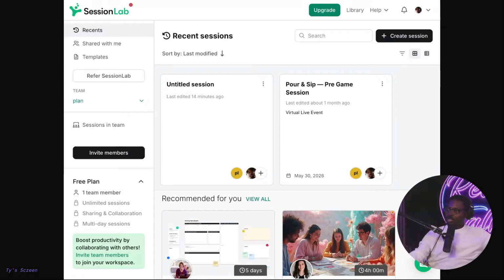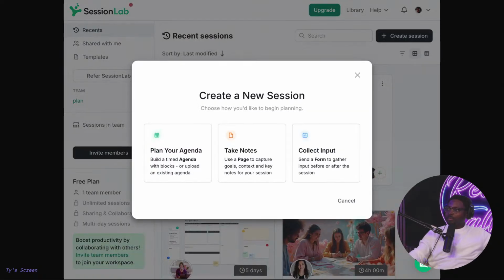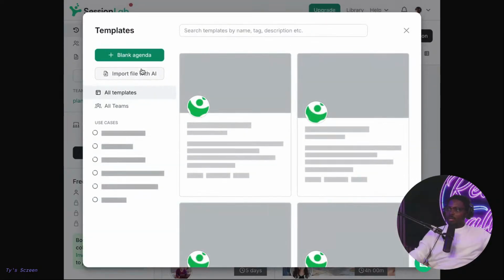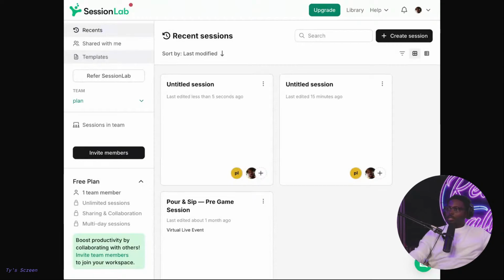With Session Lab, you can plan your events and stuff like that. I'll go here to Session Lab, create a session, and plan your agenda. You can do a blank agenda, which is what I normally do, and then you can start adding blocks.